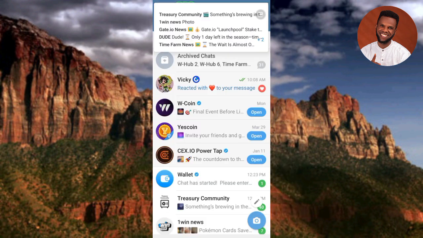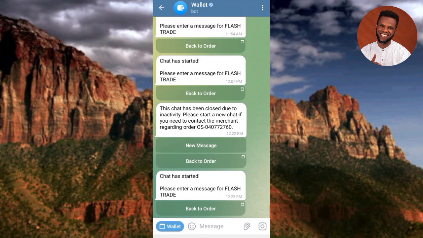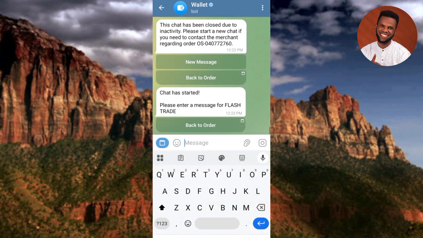So it is going to direct us. You can see now it has directed us to this Telegram wallet. It says chat has started. Please enter a message for Flash Trade. That's the name of the seller. So let me type in something. Let me type in confirm payment.